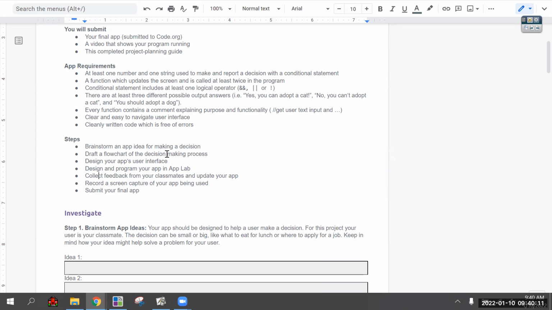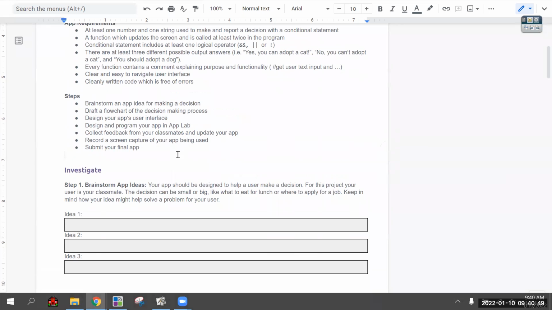Okay, so this is planning guide 1. This is actually building an app in App Lab. And this is planning guide 2. Based on that, you'll do updating. Design your program in App Lab. Once you have a rough draft, so to speak, you will collect feedback from your classmates and make changes as needed. Then you will do a recording of your app. Again, we'll go over that in class. We'll make a video of how to do it and all that. And then submit the final app in App Lab.